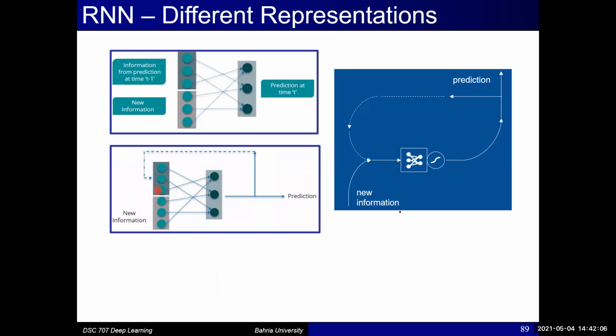So there are different notations that you will see in different literature, right? So I'll just show a few of those. For example, this is the new information, which is our X. This is the prediction, which is H, and it is going back at the next timestamp, right? Similarly, this is again a common notation. This symbol shows a neural network. This shows the activation function. So you have X coming from here. You are predicting something H, and then it is fed back as an input, but at the next timestamp, right?